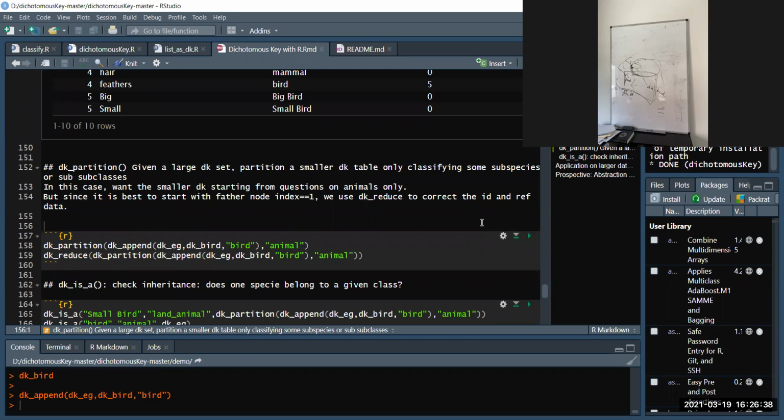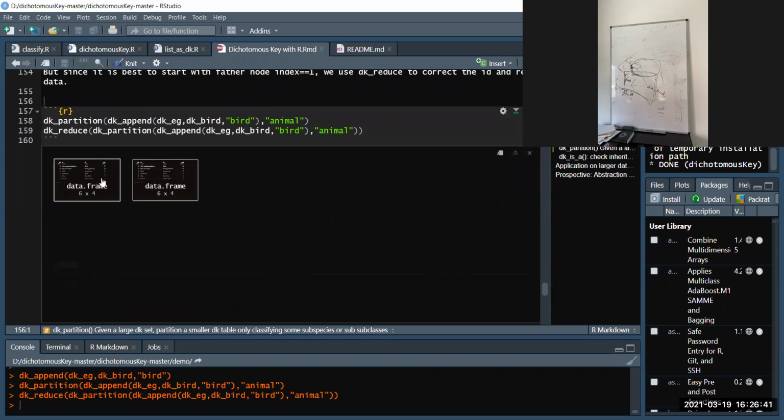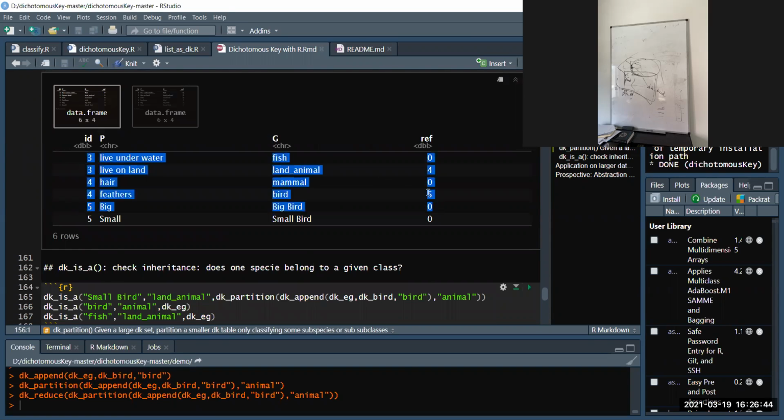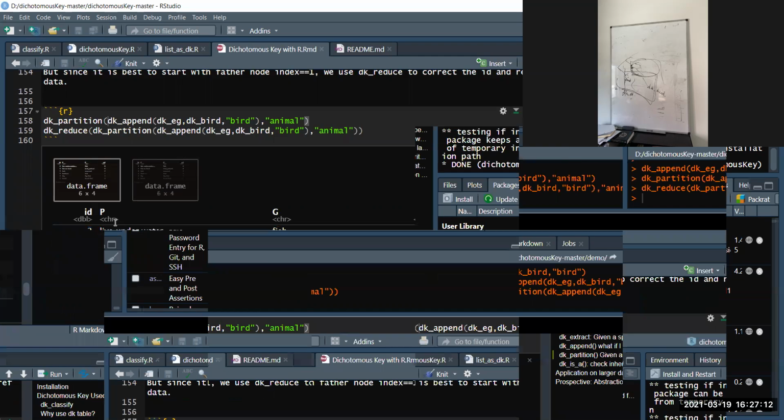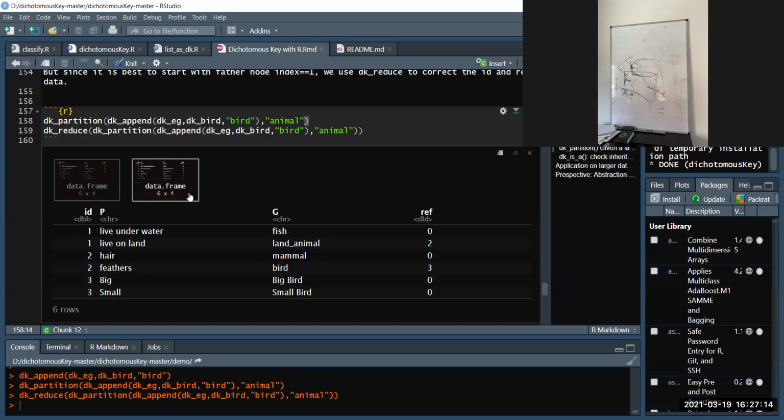I could use DK partition to get, for example, all the classification among all the animals from my previous dichotomous key table, and I get this. So the ID doesn't start with 1 because we do not start with the largest node. We started with animal, and animal has reference to node ID 3.